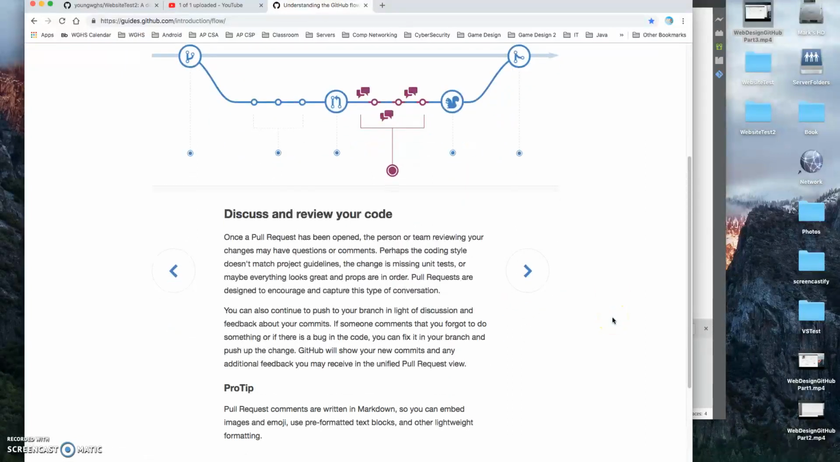Okay, moving on. Discuss and review your code. I'll show you that here in a minute, but there is the ability for you to chat and discuss ideas. Once a pull request has been opened, the person or team reviewing your changes may have questions or comments. Perhaps the coding style doesn't match project guidelines. The change is missing unit tests. Or maybe everything looks great and props are in order. Pull requests are designed to encourage and capture this type of conversation.